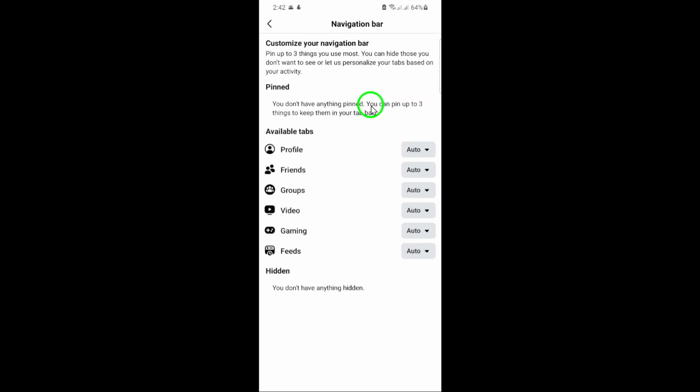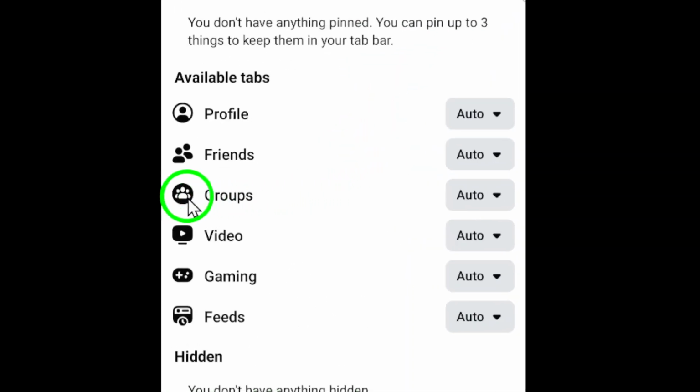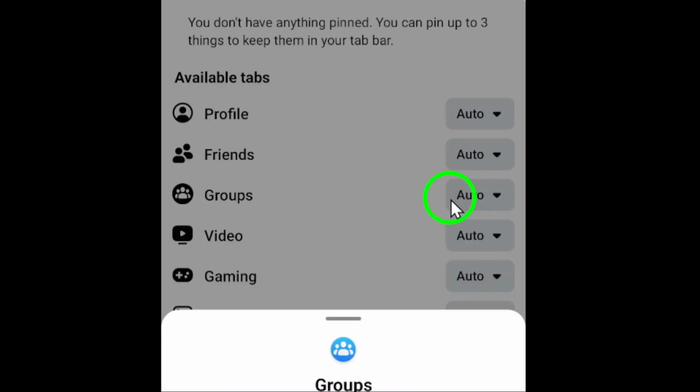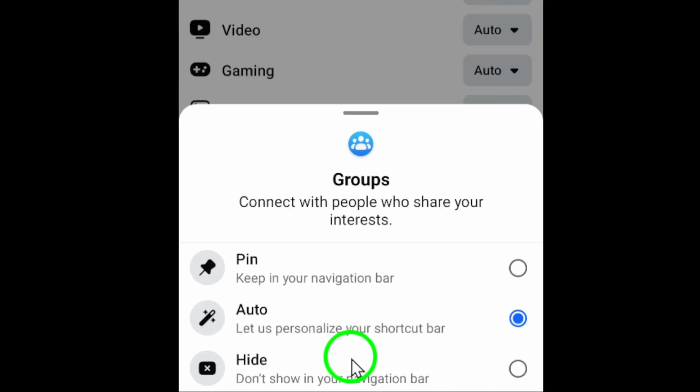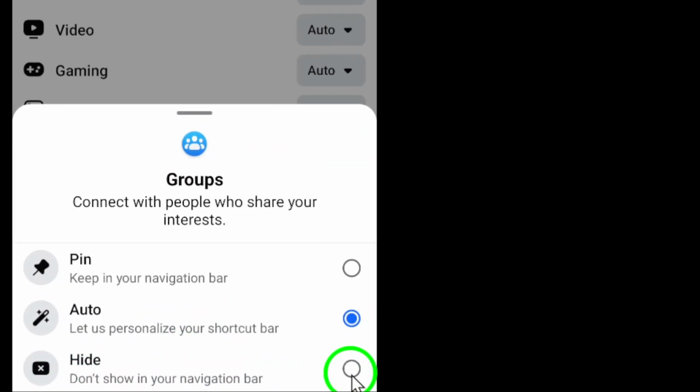Finally, find the Groups option in the list. Tap the button next to it and select Hide. Once you've done this, the Groups shortcut will no longer appear on your navigation bar.